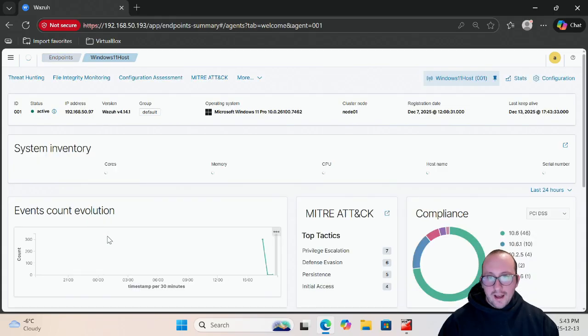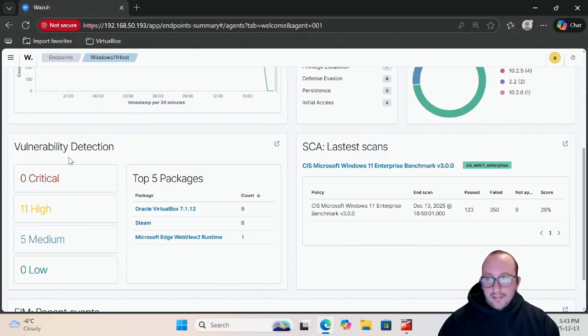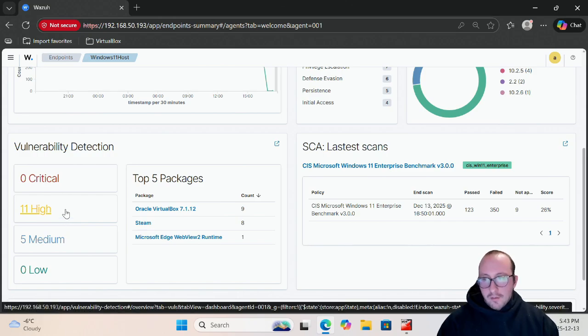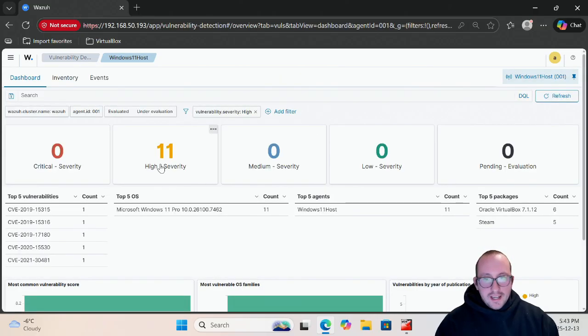So if we click on that and take a scroll down here, we're going to see the vulnerability detection. And we're going to see that it shows 11 high and 5 medium. So let's click on the 11 high here. And here you're going to see we have 11 high, but now we have 0 medium for some reason. Why did that change? When we click on these widgets on the dashboard, we're also applying filters as well. So here you're going to see that we have a filter for vulnerability severity high.